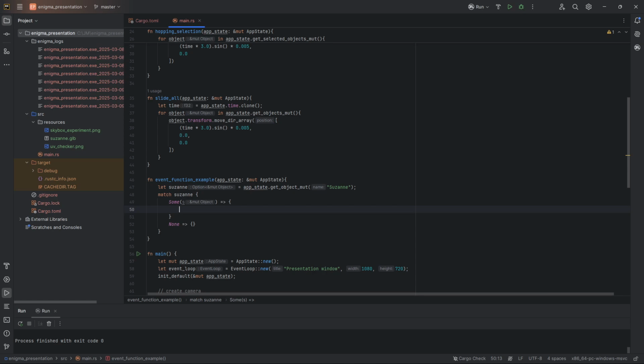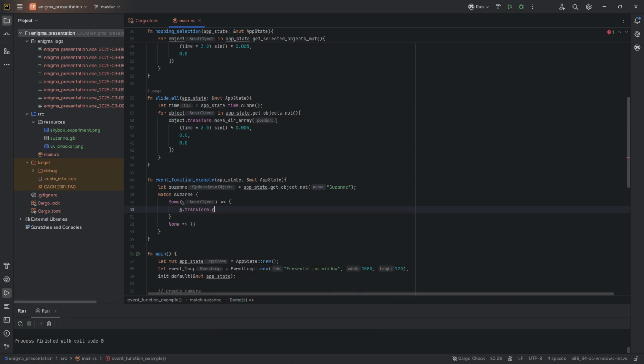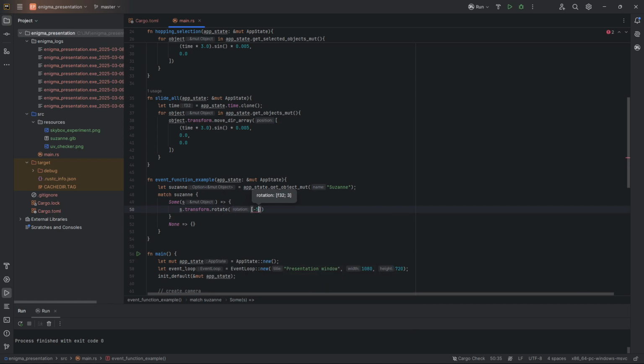But in case we do get the object, I can actually now say, okay, we want to rotate the Suzanne object. So we can say s dot transform dot rotate, not set rotation, but rotate, and that actually requires an array again with a rotation value. So we say, okay, we want to rotate it -5 degrees on the x-axis, 0 degrees on the y-axis, and 0 degrees on the z-axis.